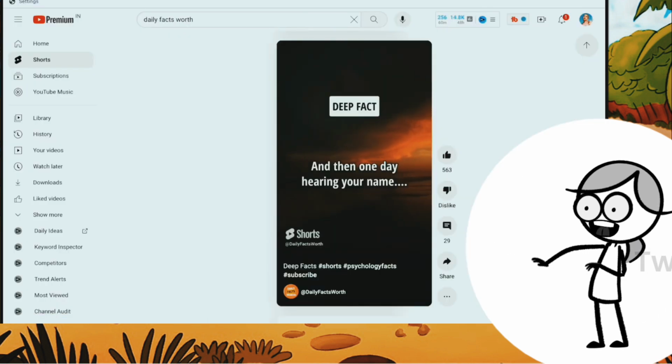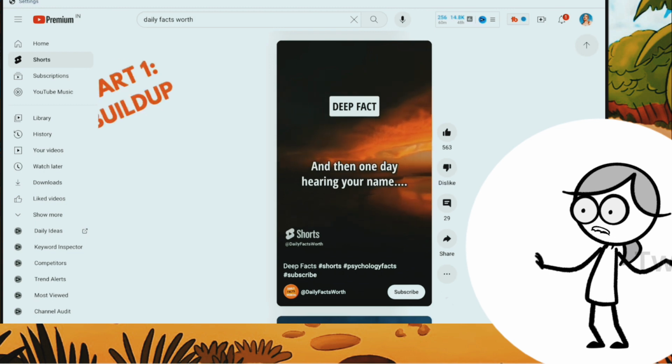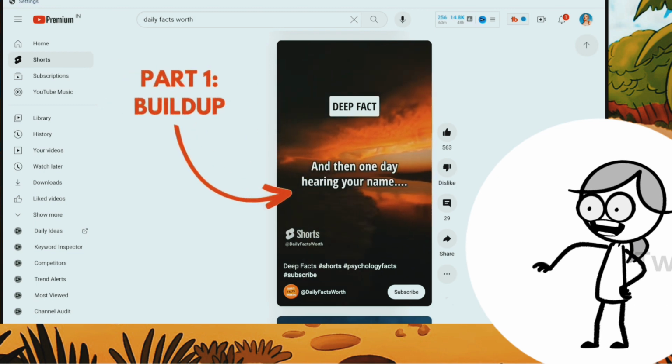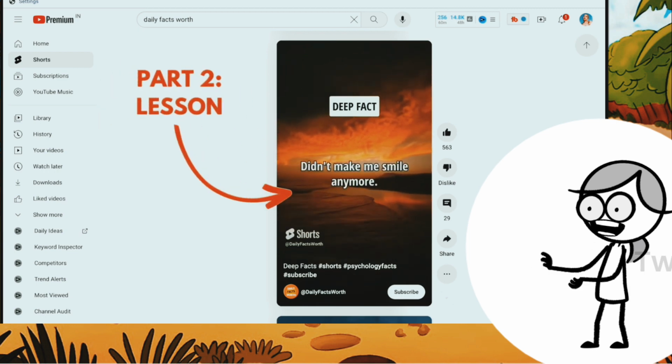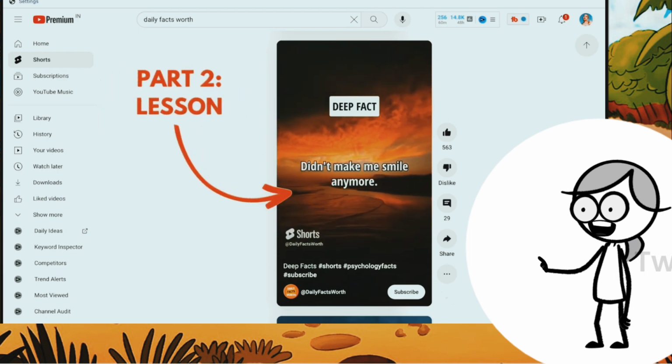You can see that every quote they have is divided into 2 parts. The first part is like a build-up. It stays on for about 5 to 6 seconds, and then we get to the second part of the quote that has the lesson, which lasts for about 2 seconds.